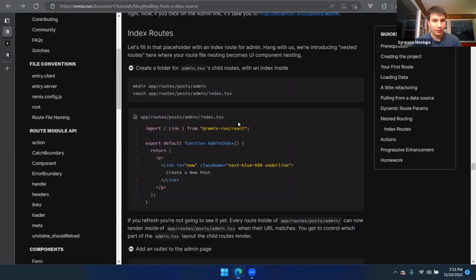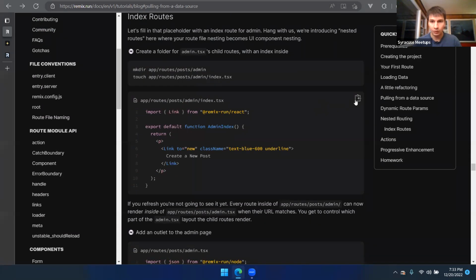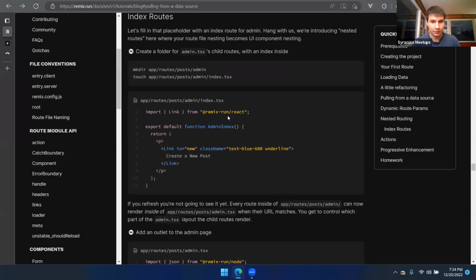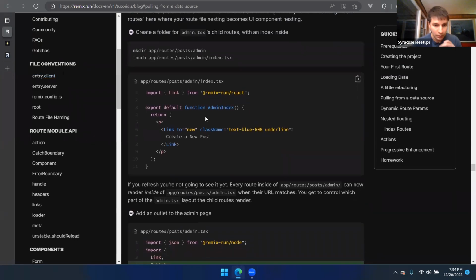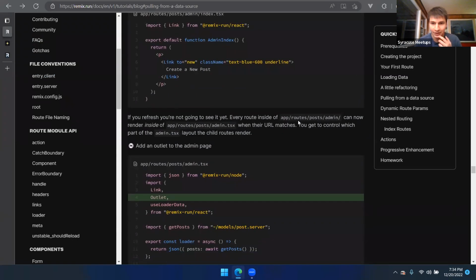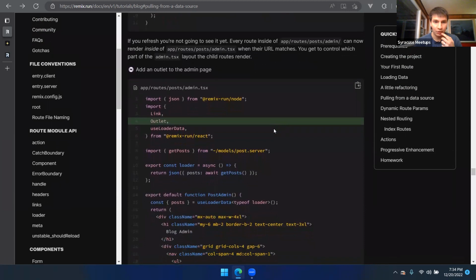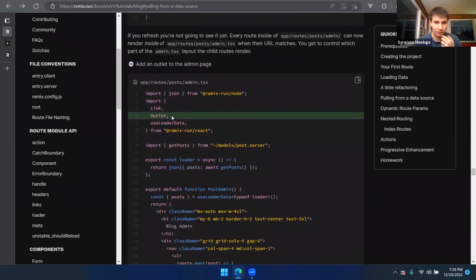Okay. And inside of that one, we'll paste this in there. Okay. So now, if you refresh, you're not going to see it yet. Every route inside app routes post admin can now render inside of app routes post admin TSX. Interesting. When their URLs matches, you get to control which part of the admin TSX layout the child route will render using another outlet. Okay, interesting.